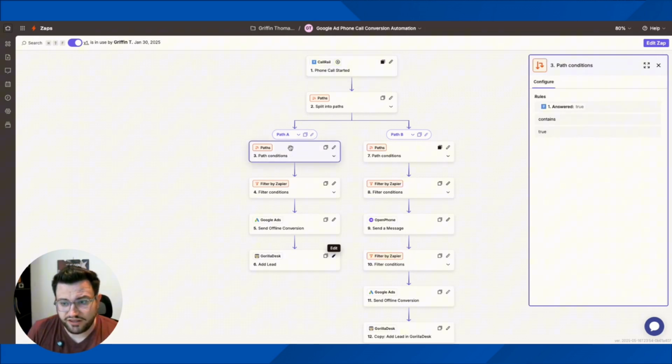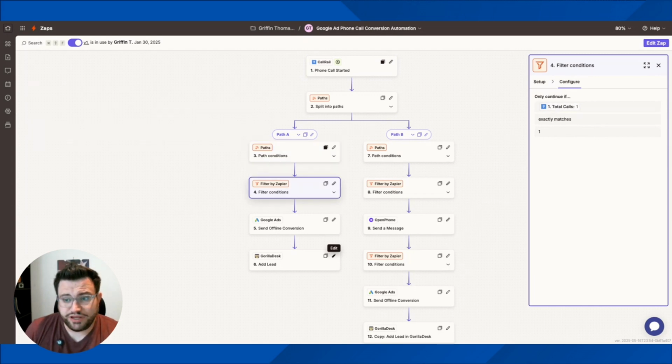So with path A, the first option is did we answer the phone? Okay, we did. Now, not only did we answer the phone, but how many times has this person called? Total number of calls. How many times have we dealt with this number? If it's more than one, we don't want to continue. If it's exactly one, then go ahead and continue. And that's why we make sure to put exactly matches. We don't want it to say includes, because includes could be 10 calls, 12 calls, anything with a 1 in it. But when we put exactly matches here, the only way this is going to move forward is if it says only one time has there been a call.